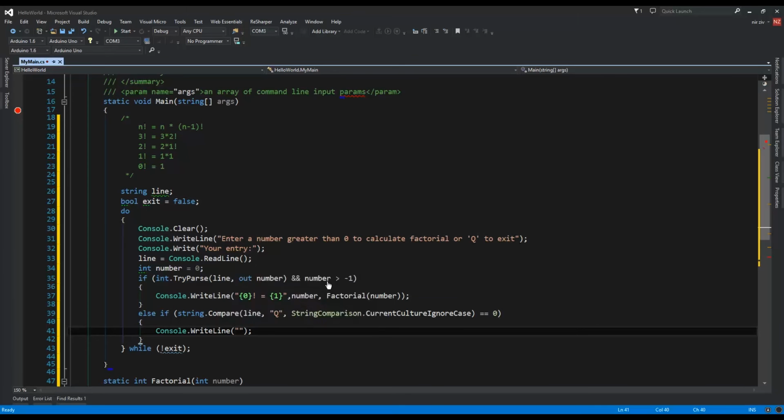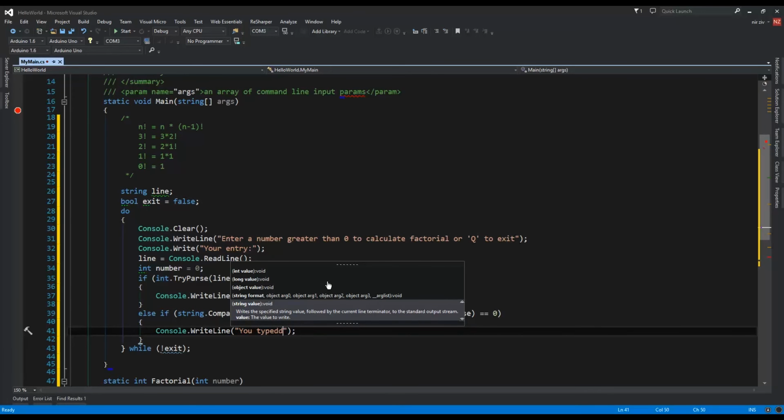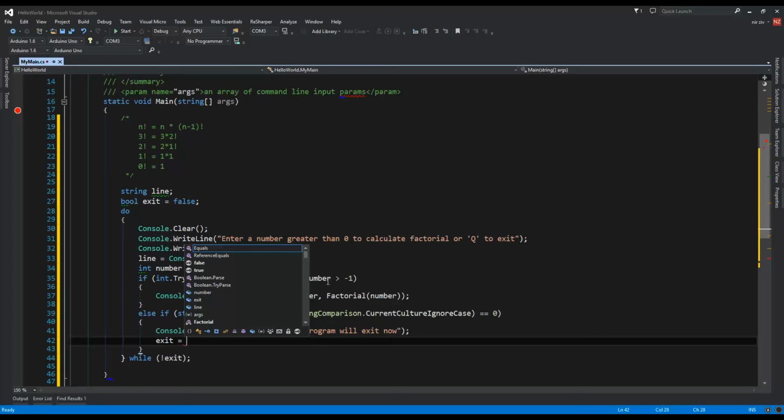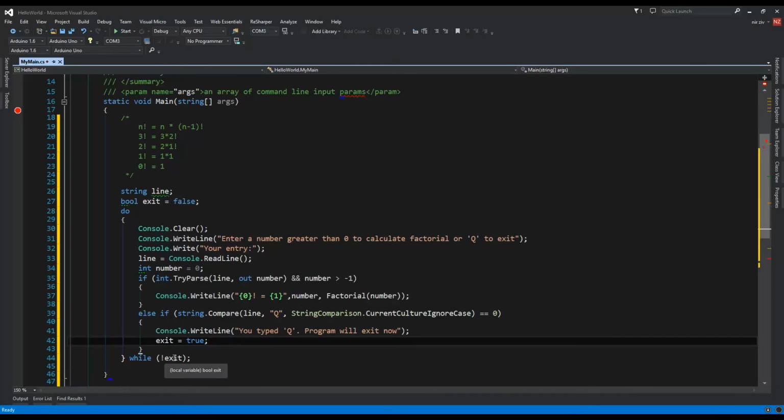that you typed Q, program will exit now. And then to exit, we'll just say exit equals true. Therefore, our while loop over here will be not true, which is false, and therefore it will exit.